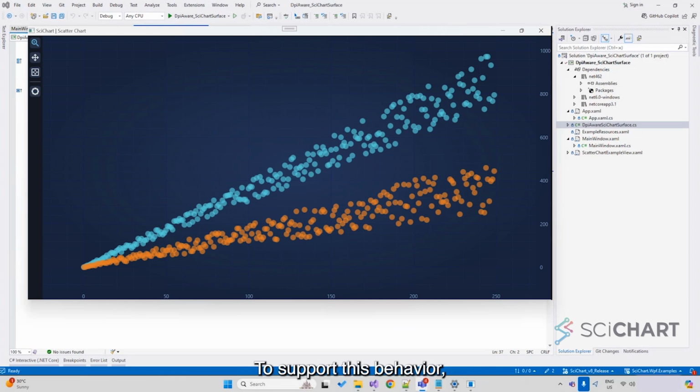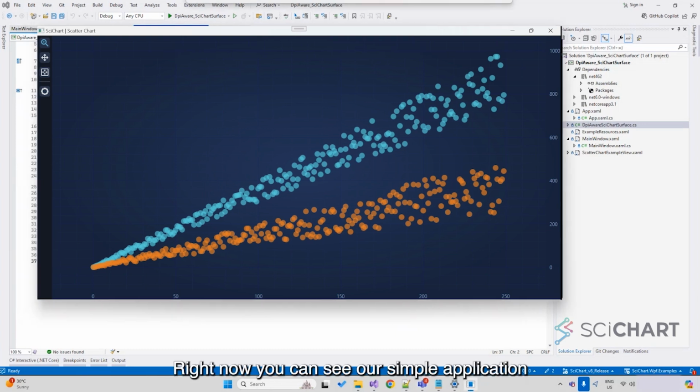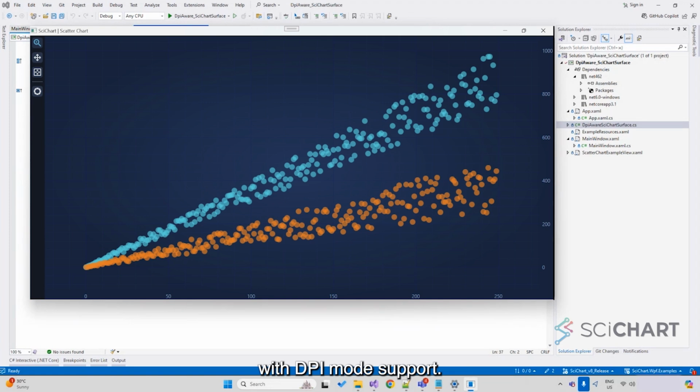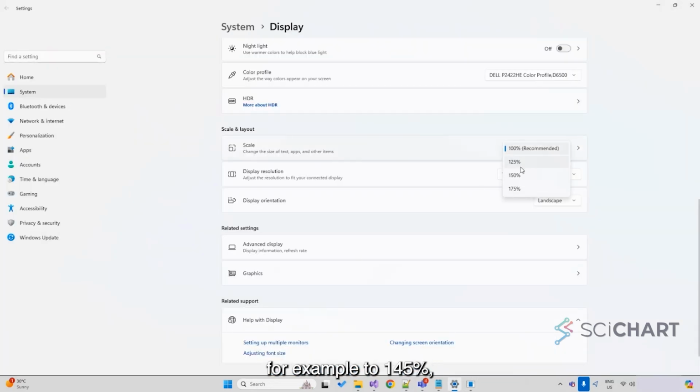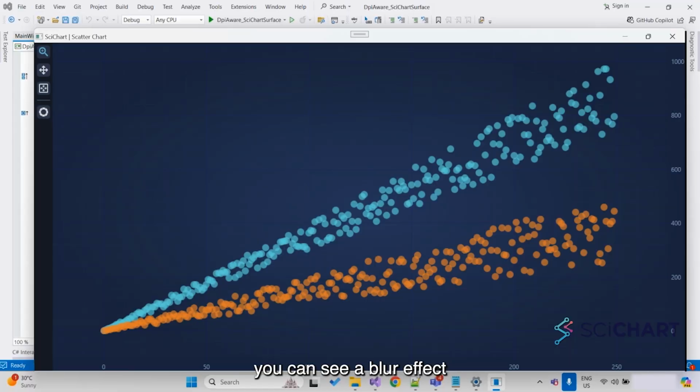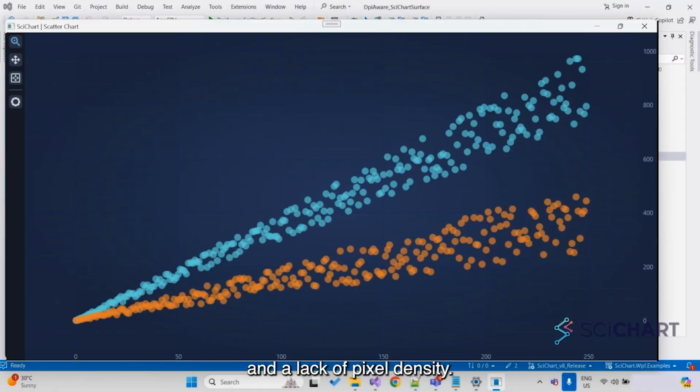To support this behavior, you as a developer need to implement a special approach in the application, starting with the manifest. Right now, you can see our simple application without DPI mode support. If we change the scale, for example, to 145%, you can see a blur effect and a lack of pixel density. To avoid this, you need to add a special manifest to the application. Let's do it step by step.